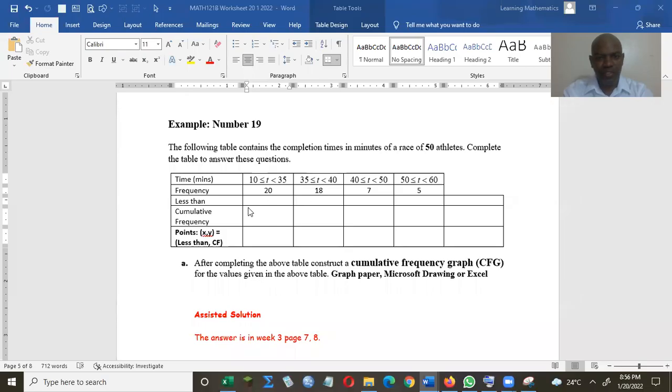So here we are going to discuss how to create a cumulative frequency graph using Microsoft Word and using Excel. First we have the frequency distribution, the grouped data. In terms of interval, you have 10 to 35 has a frequency of 20, 35 to 40 has a frequency of 18, 40 to 50 has a frequency of 7, 50 to 60 a frequency of 5. So we got to construct a cumulative frequency table by using these values.